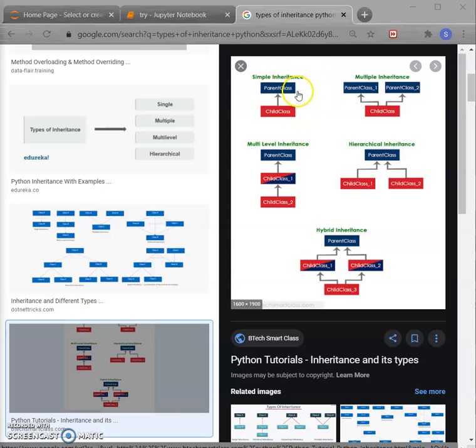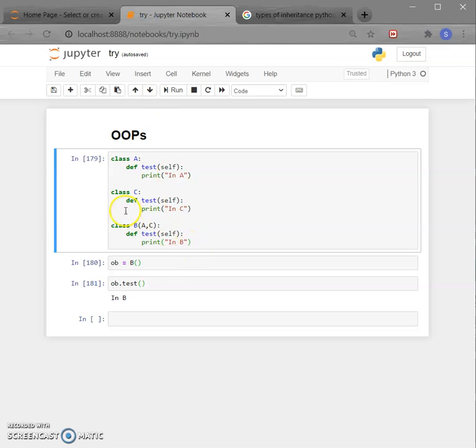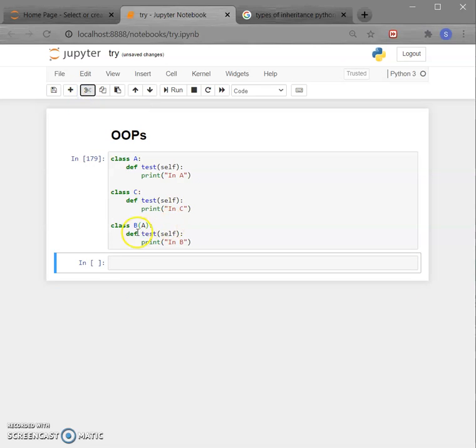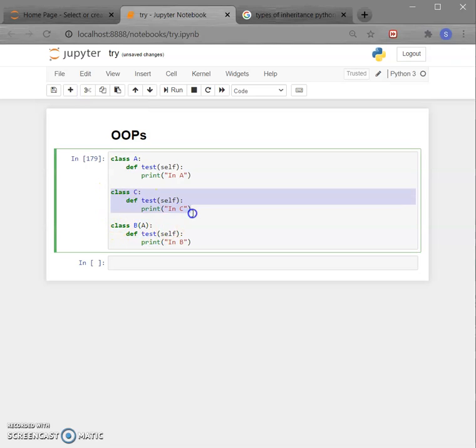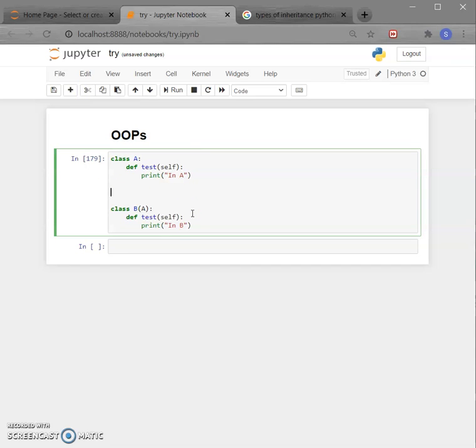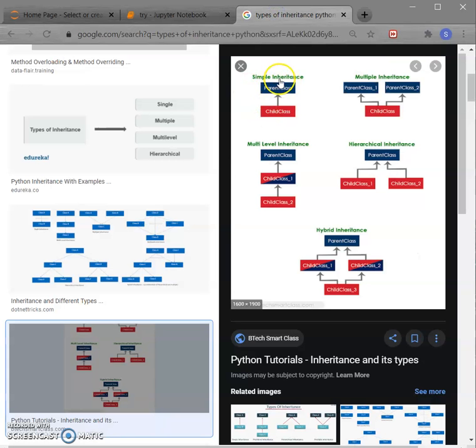So first of all, this is a simple inheritance. Simple inheritance simply means that there is only one parent class and there is only one child class, right? So simple inheritance is like, okay, if I just do this thing, let's just remove both of these. If you do something like this, let's just consider that this is not there. So this is a very simple inheritance, like there is only one parent class, one child class. That's all. That is a simple inheritance, right?